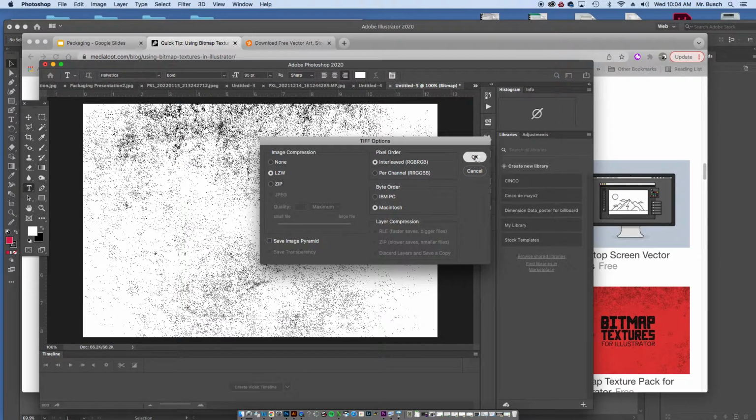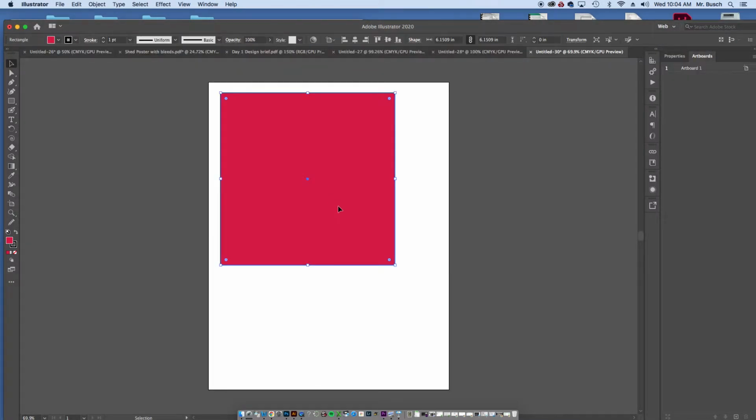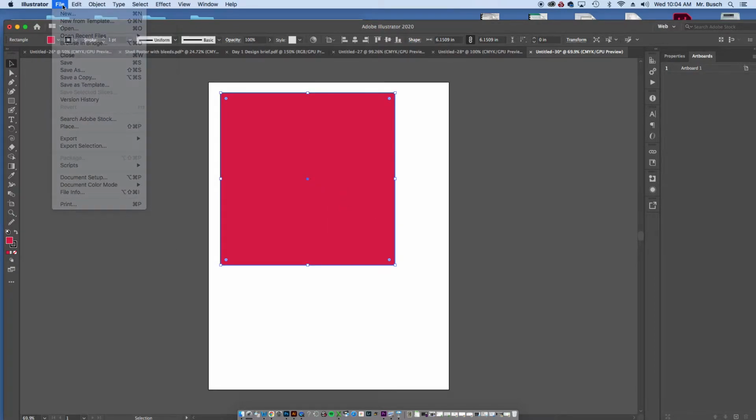Say OK. So now when I go to Illustrator, here I have a red blob, and maybe I want to give it a texture. I can go to File and I can click Place. From here, I can click the presentation. I'm going to click that and then bring it in here.